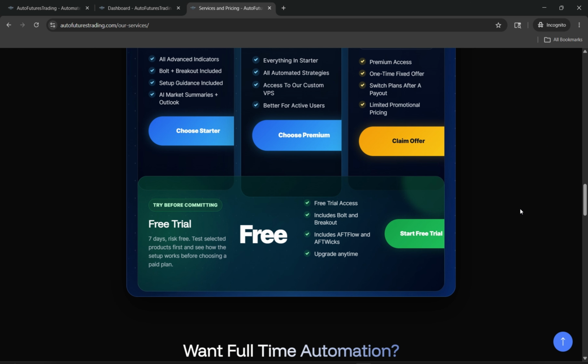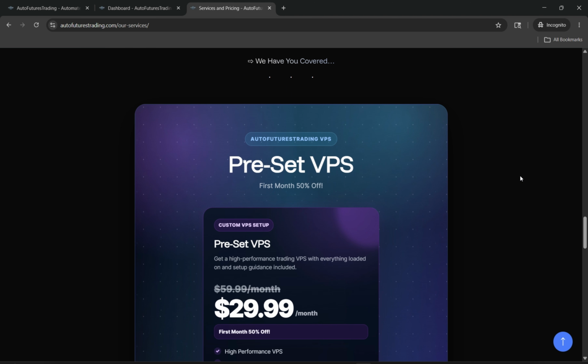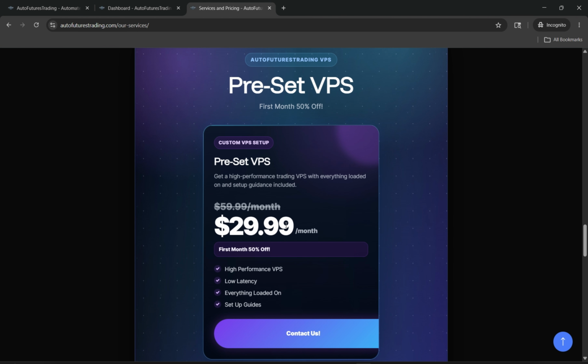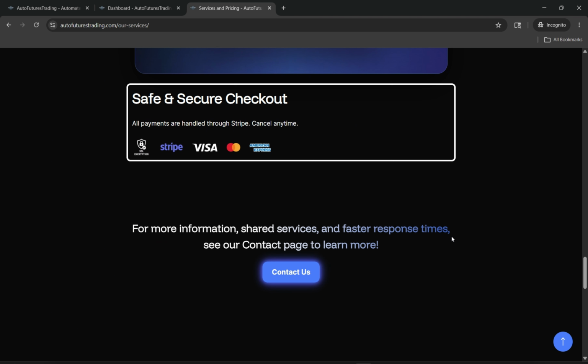And then of course there's the free trial, which you should start on, and then afterwards go to one of the other offers. And this is the preset VPS we're talking about first. So you can see this is the cheapest price you can get. It's for even the plan that we recommend as well, and it's 50% off for the first month.